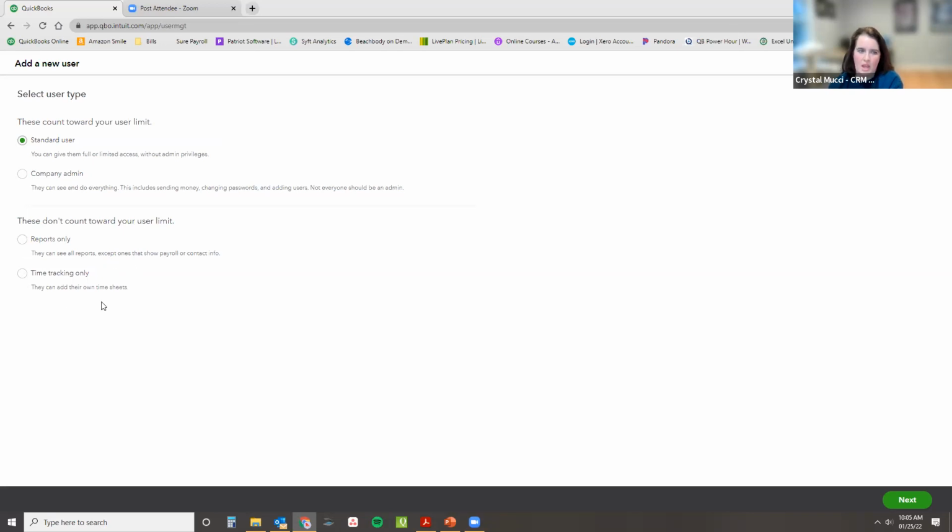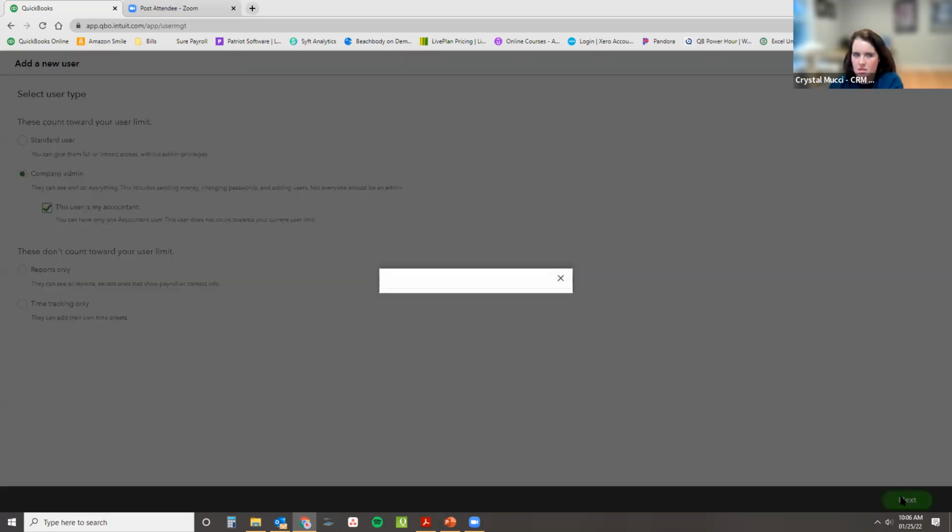These ones do not count towards your limit. So if you only have 5 billable users, they do not count. Neither does your accountant. The accountant one is easy, so I'm going to deal with that first. Most of the time you want this company and them to have access to everything. It would be your company admin. You want to use this user as an accountant. You hit next.